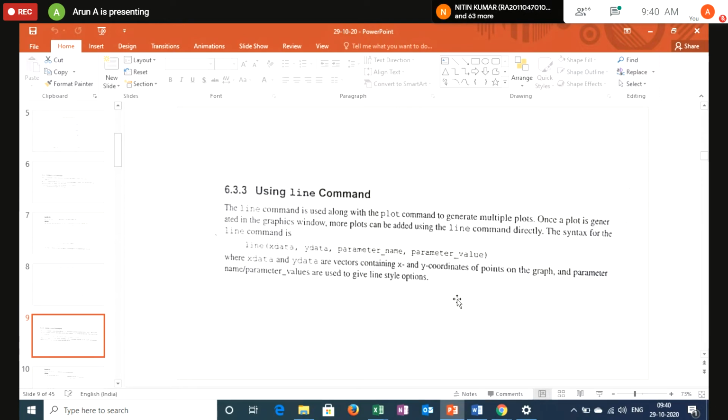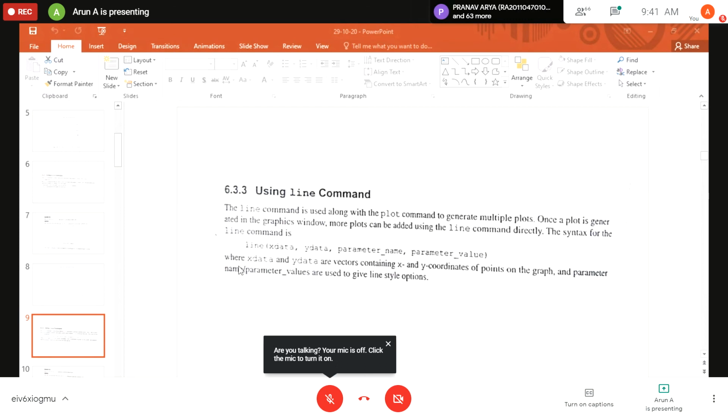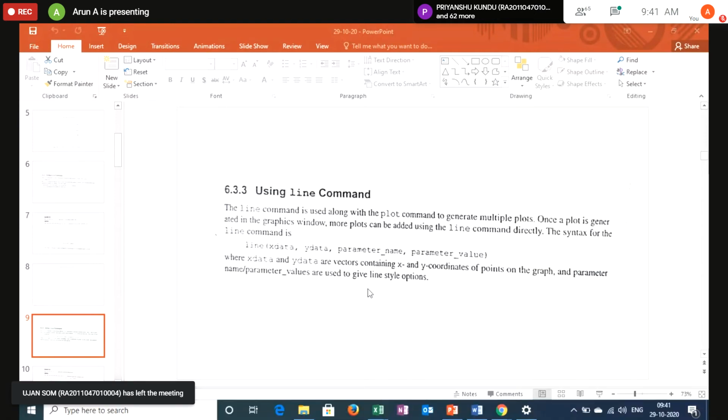And it has some specific things. You have x data and y data. What is this x data and y data? They are the vectors containing x and y coordinates. We have to define the coordinates, isn't it? So you define them in the command: x data contains x coordinates, y data contains y coordinates, and the parameter name and parameter value are used to give line style options. This is used to give a line style. We'll see how this command works.